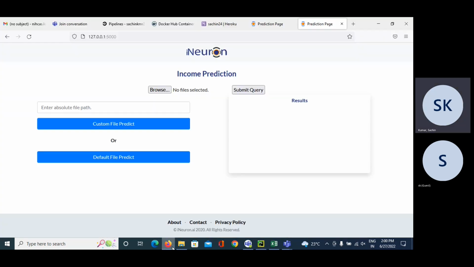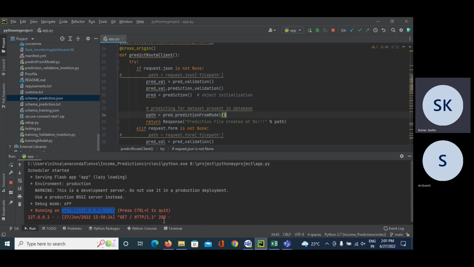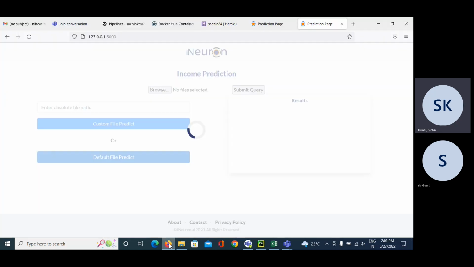So what happens now? Let's come here. Now once I click over default file predict, what is it going to do? Just observe. It's 200. Here you can see my code is running. 200 means everything is running fine till now. Let's wait for a couple of seconds.